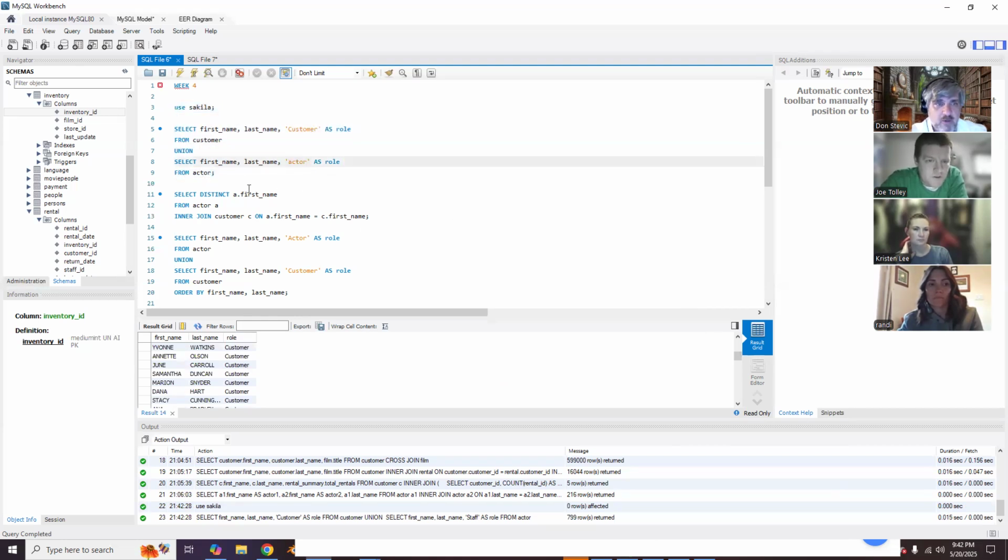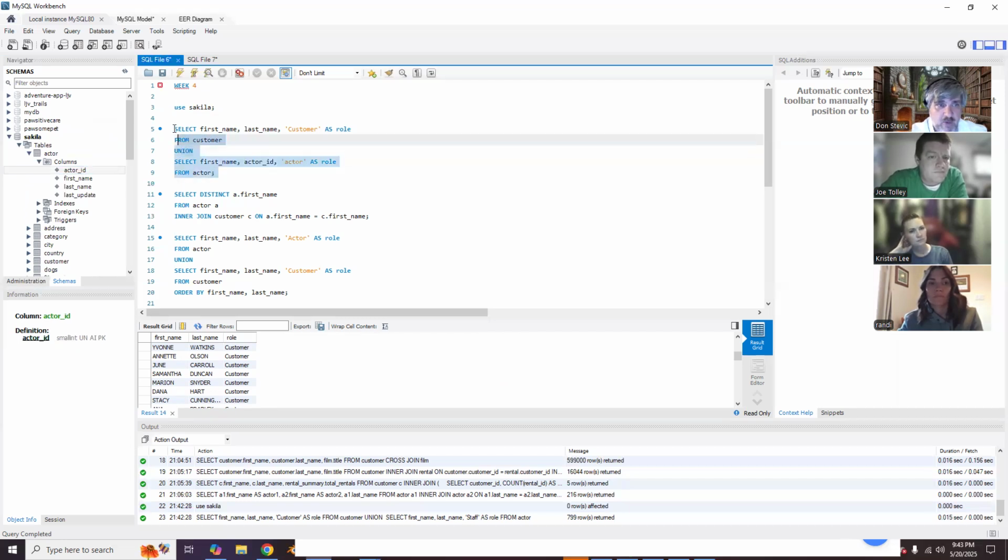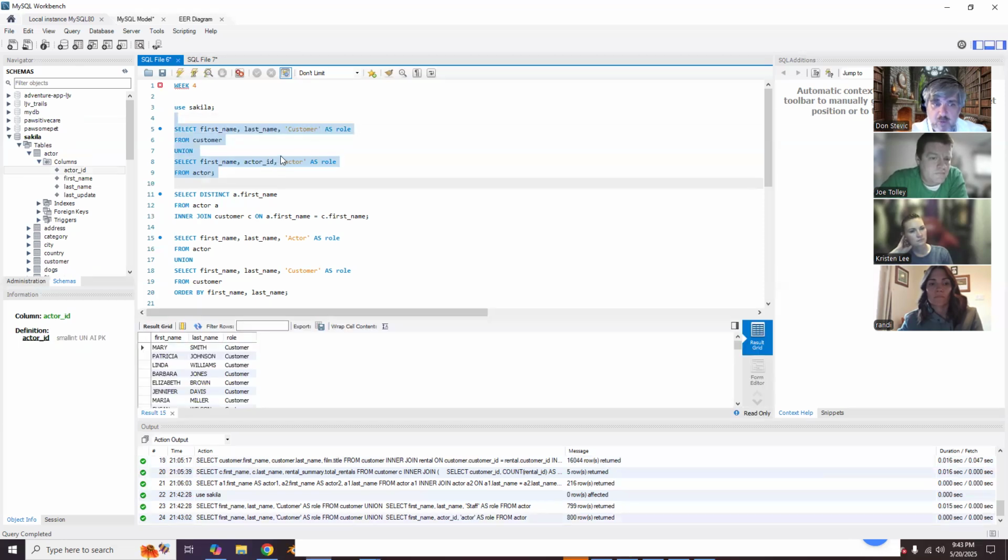Here's the thing though. If I change this last name to, I don't know, actor ID, and I put that there and I run it, it still works. Let's get down here, and all of a sudden there's no names, there's just IDs. So this is just a brute force way of joining information from two tables to get something done.